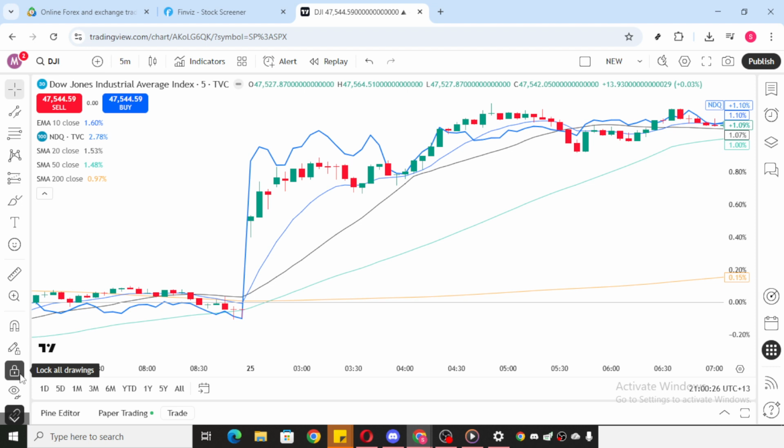Should you, at some point, need to make adjustments or remove the indicator altogether, the process is just as simple. To unlock, simply go back to the same padlock icon and click it once again. This will revert the lock to its original open state, allowing you to freely edit or modify your indicator settings.